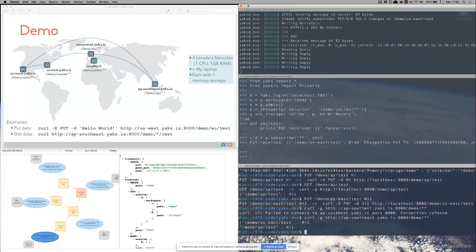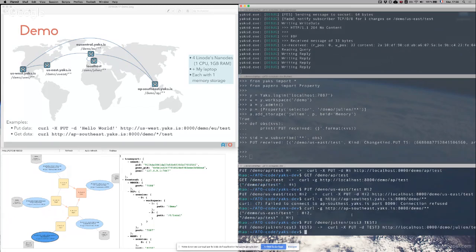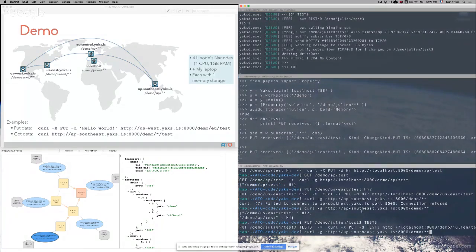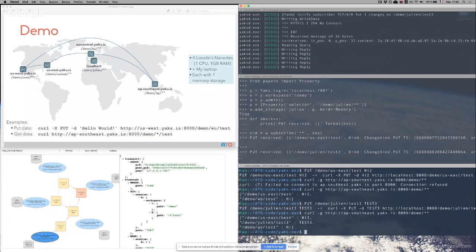If I do a put here, a local put on my own storage in Julien, for instance, so I do a put on /demo/Julien/test3. And I do the same get again from Asia Pacific. I also get it as a result. It means that the YAKS in Asia Pacific has contacted the YAKS in Europe, which contacted the YAKS on my laptop to get the data. So already we have YAKS implementing a crawling of the data and being able to get data from different storage all among the system.